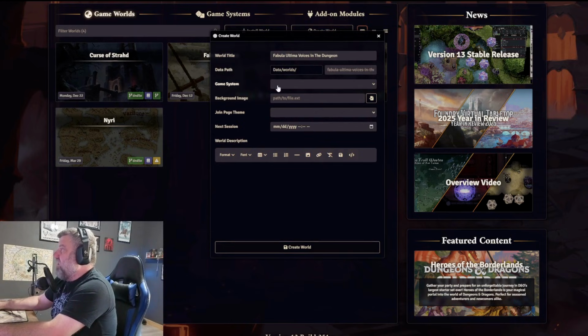Now, this is where you choose your system, right below here. You have a drop down. As I said earlier, I had my 4 systems. You can see them all listed right here. I'm going to hit Fabula Ultima Project FU.